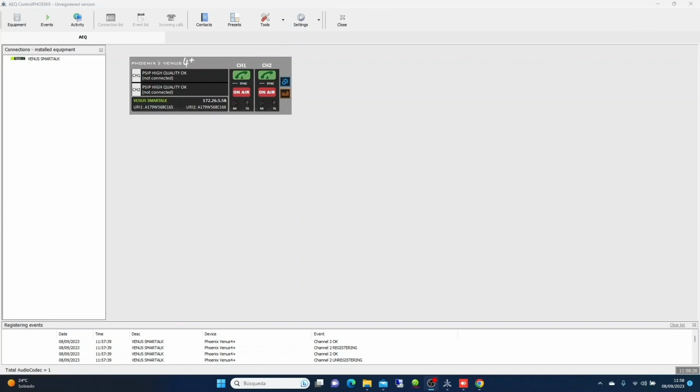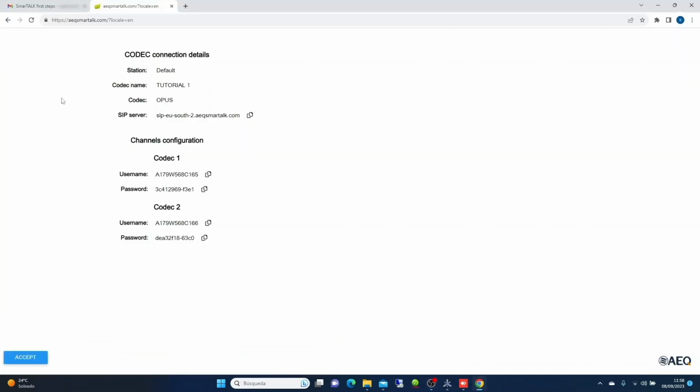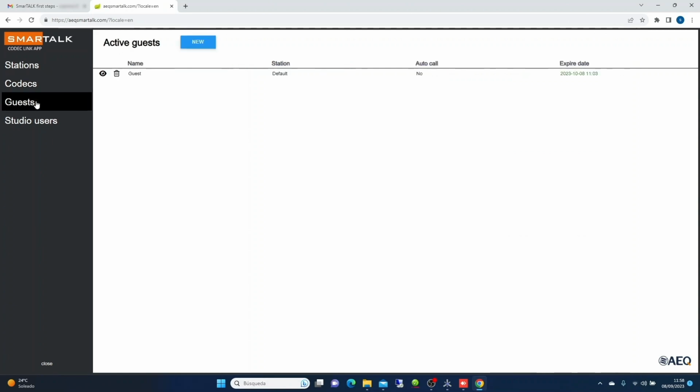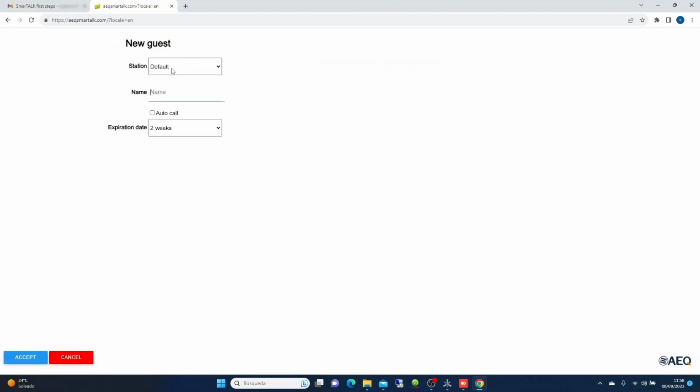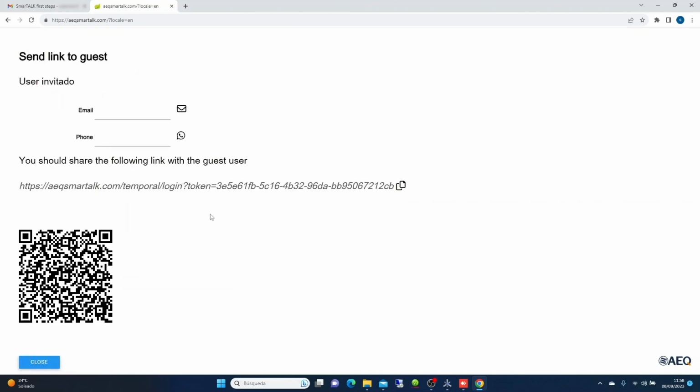In order to check that the system works perfect, we can do a test. Go to the SMARTALK web again. Close this and go to Guests, where we can create a new guest. There is a default one, but we can create a new one, named, for example, Guest. Leave the values by default as this is only a test. Accept, and note that we now have a link we can send by internet as well as a QR code that we can scan with our mobile phone.